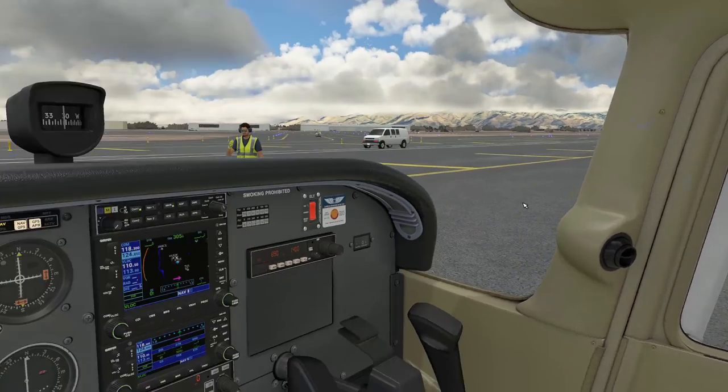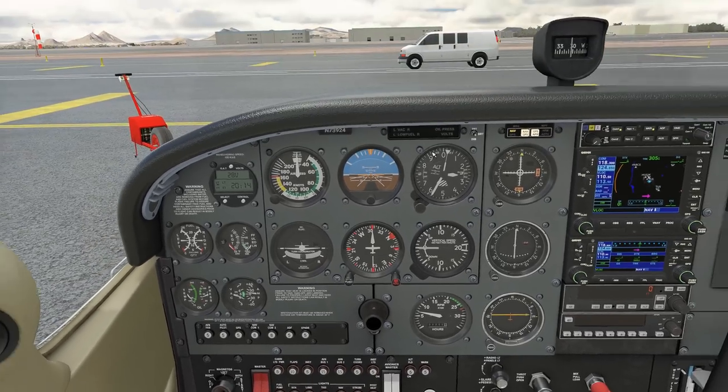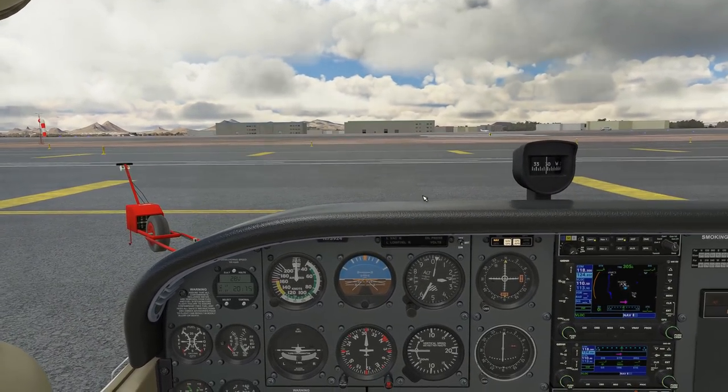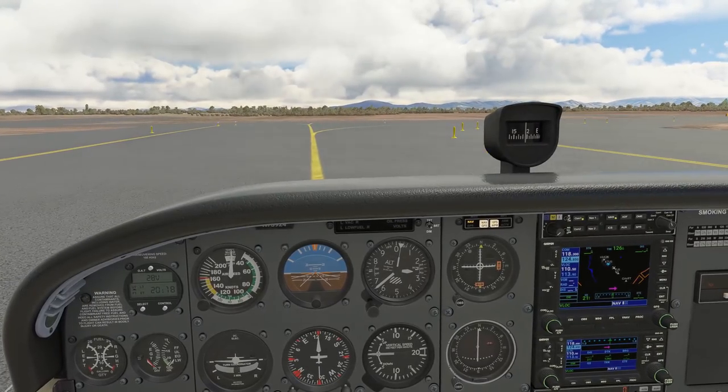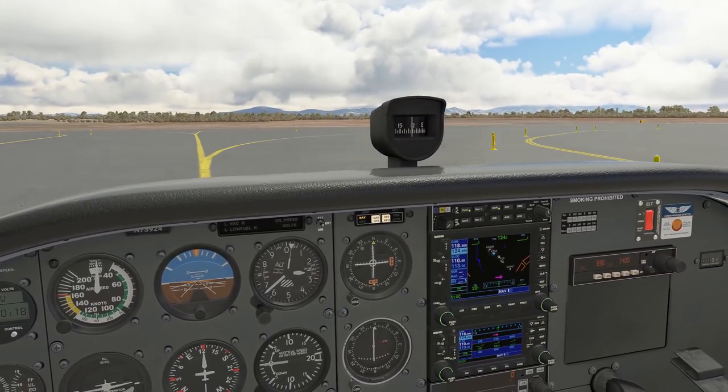All right, so let's get taxied on down to the runway, and we'll see how things go. All right, so here we are coming up to 29 right.